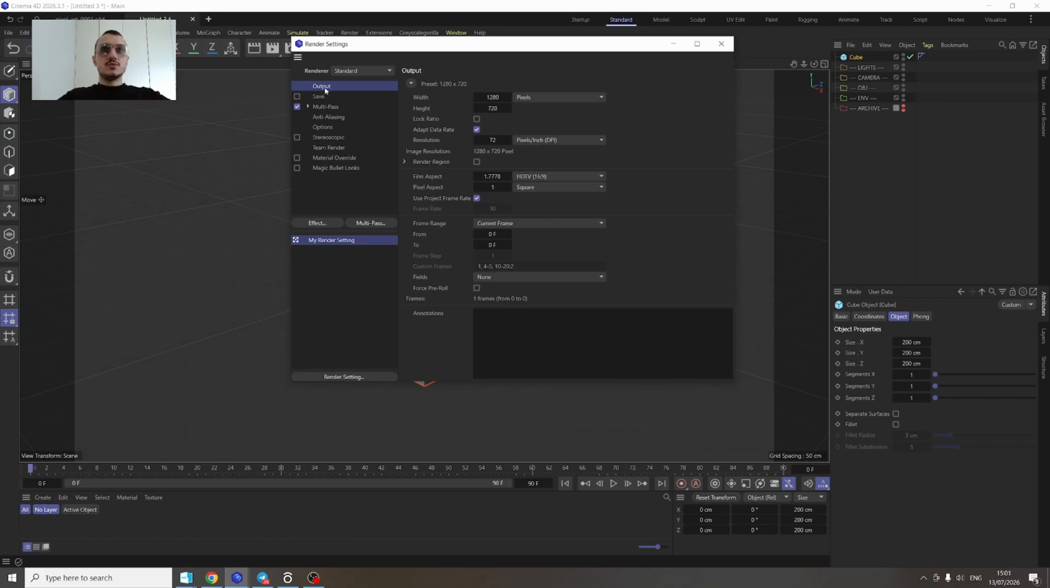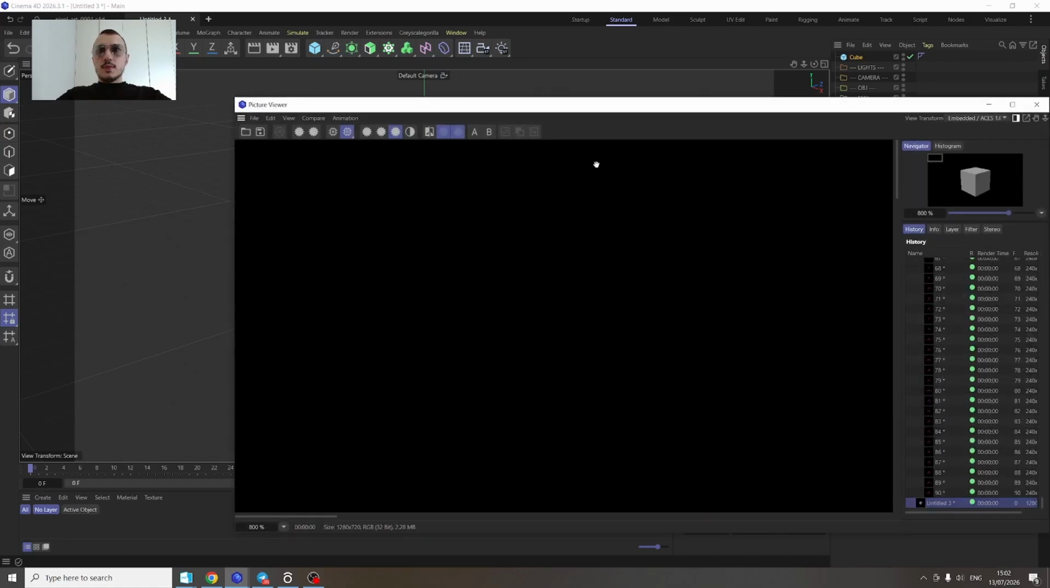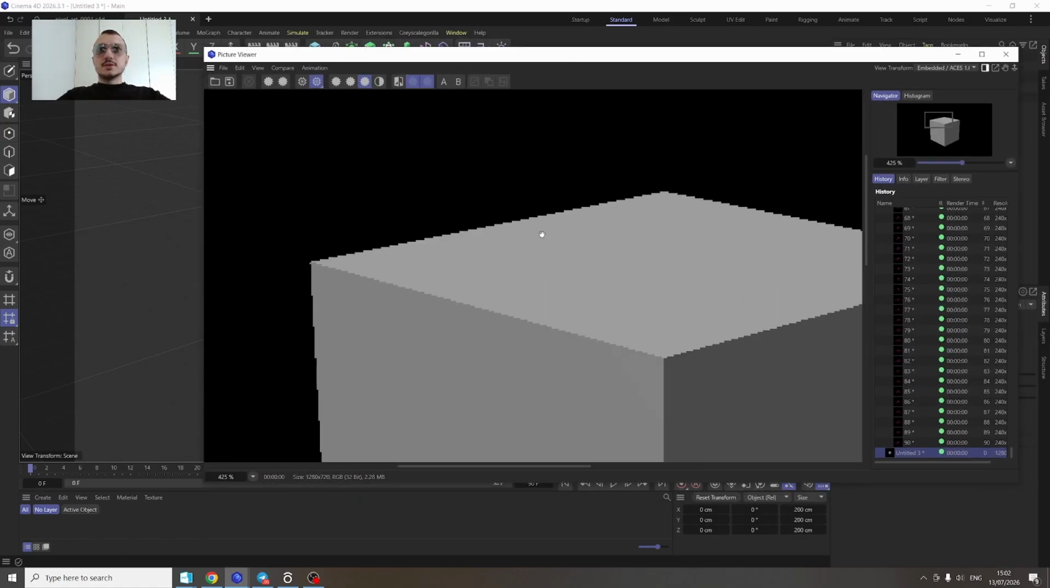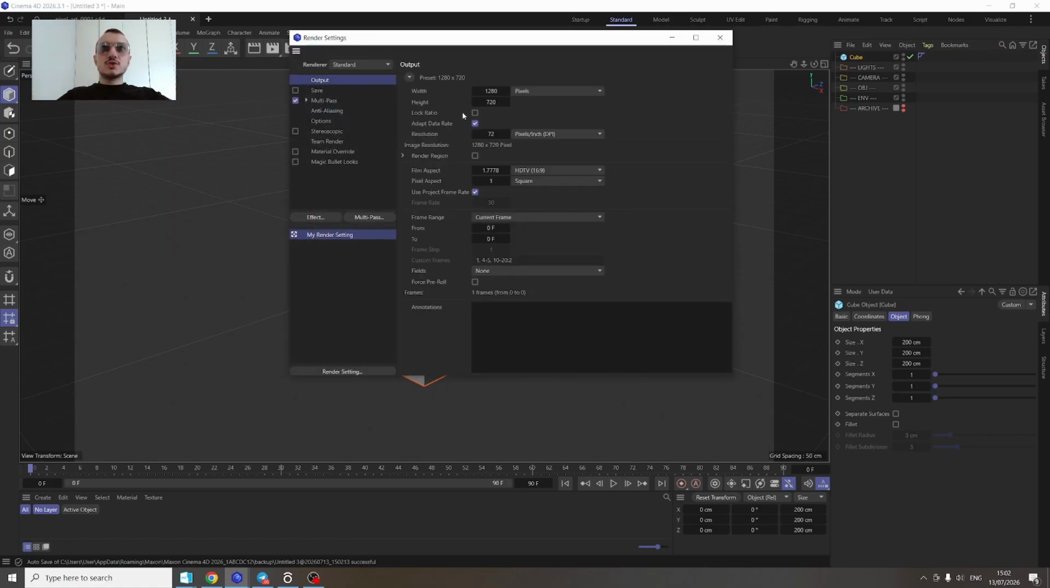First thing we need to do is go to output and turn off anti-aliasing, like completely off, maybe even this to 0. So now when we render, you will see that there is no anti-aliasing and the edge is jagged, like pixel art. But for it to look more pixelated, we just need to decrease the resolution.